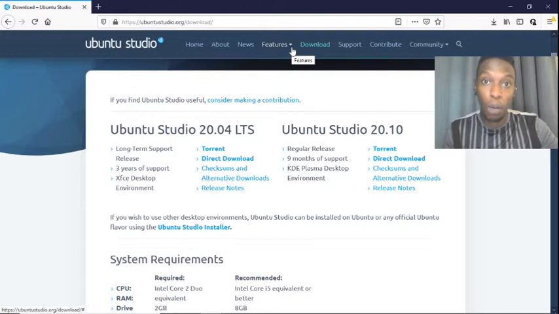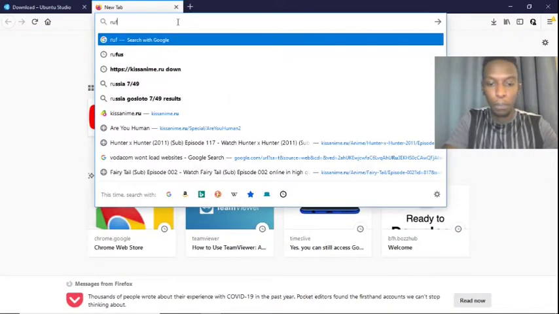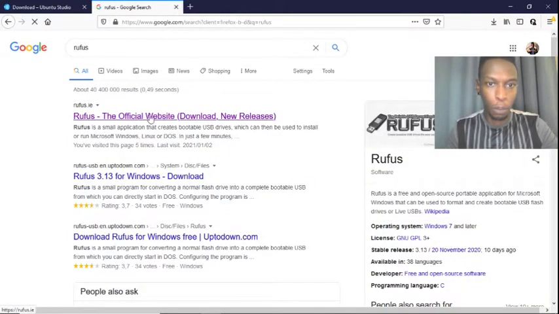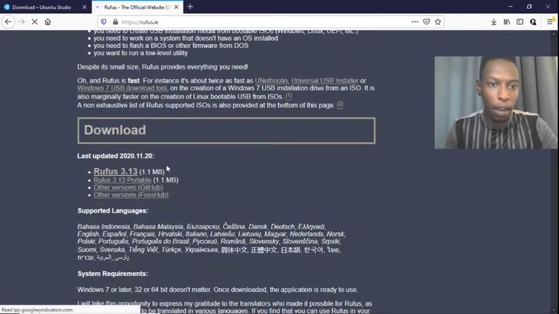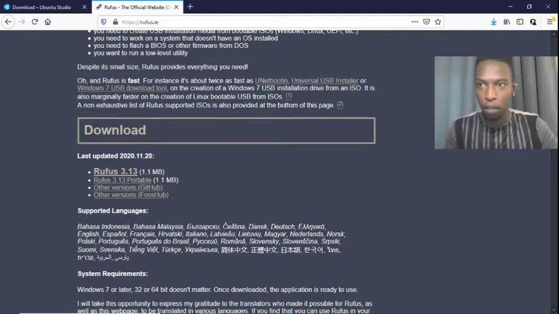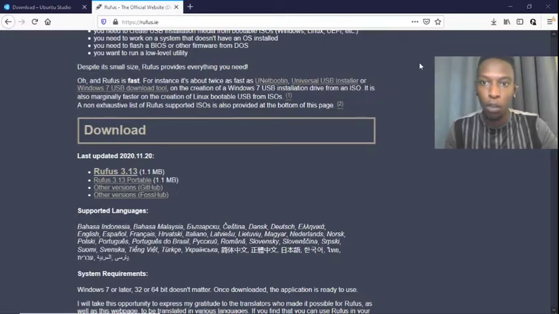Once the whole download is done, move on to downloading a software called Rufus. Just Google it. It's Rufus. You just click on the first website that you see. Go down, and the 3.13 version, I think, is the latest. Yes, it's a 2020 November one. So just click on this. It's a very neat and small software actually. Just save it, and it's standalone, so you don't actually have to install it. So what you do is you just open the app, or go to your downloads and open it.